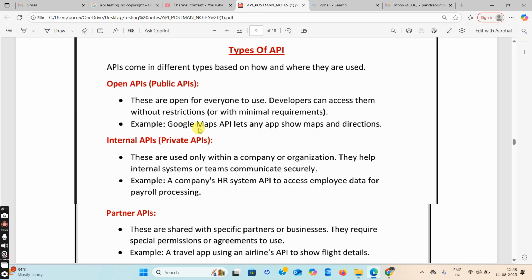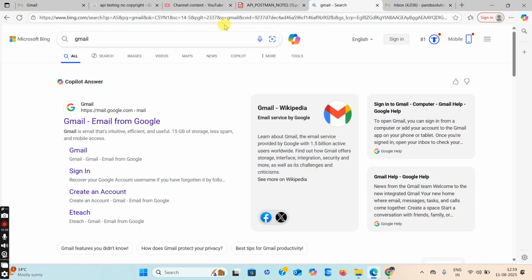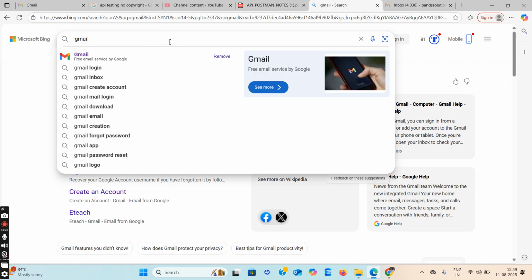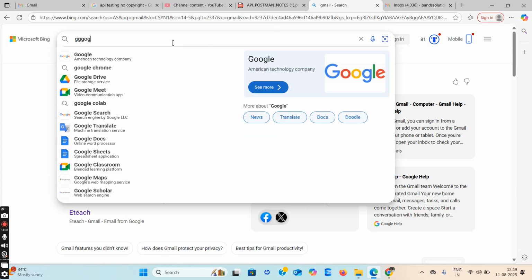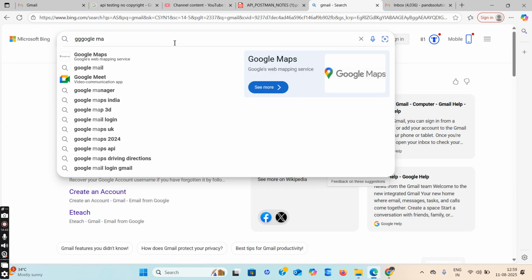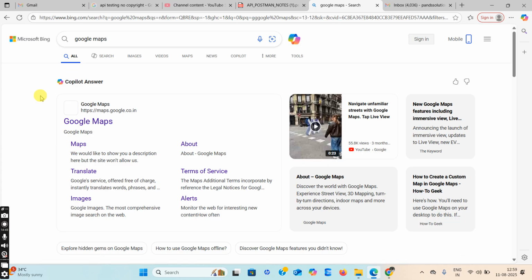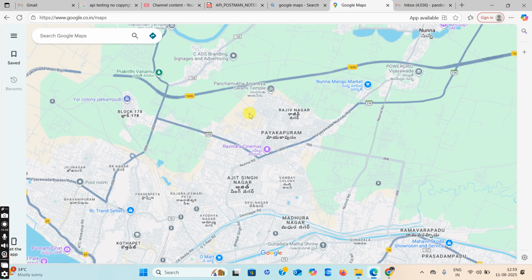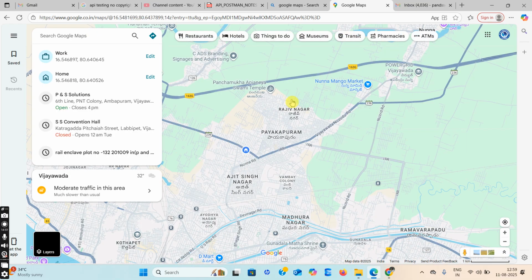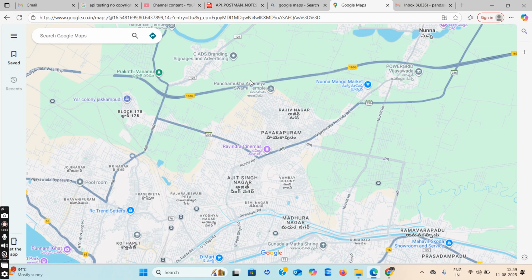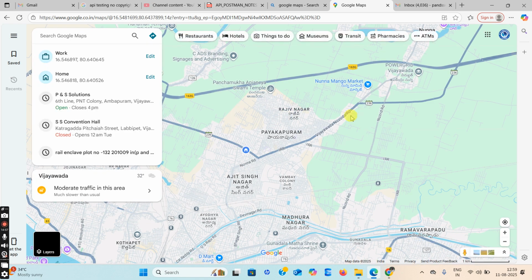Example: Google Maps. You can see Google Maps. I can click on Google Maps here. See this one. Anyone can access Google Maps, because it is public. You can go anywhere and access it.